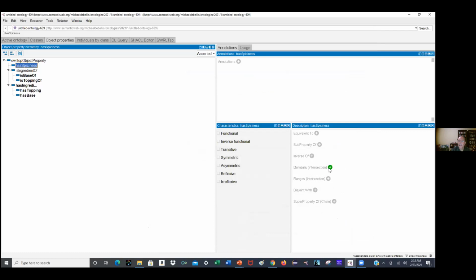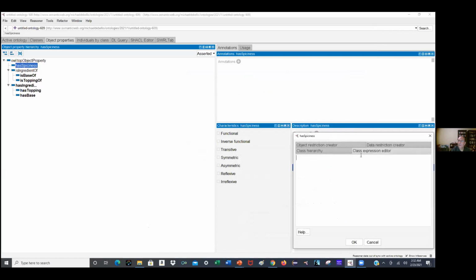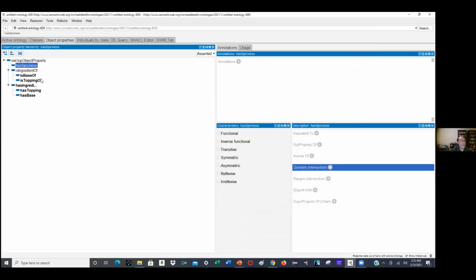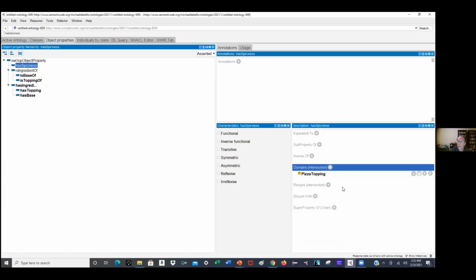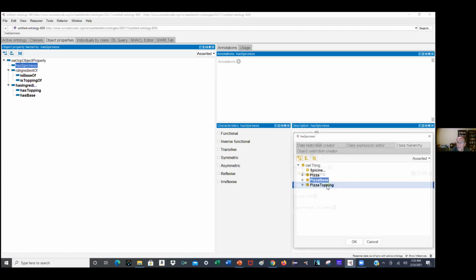The domain for this is going to be, so to specify the domain for has spiciness, go down to the description window and click on the domain little plus icon, and then you can go to the class hierarchy and select pizza topping, because the pizza toppings are the things that have a spiciness. And for the range, I think that's obvious. Click on the range, and you choose spiciness.